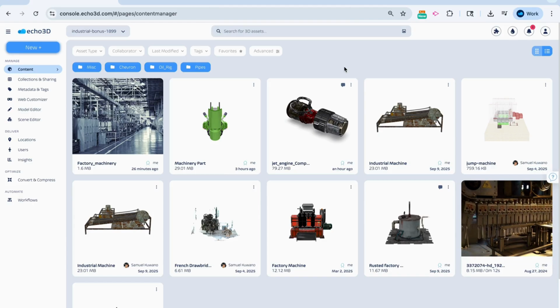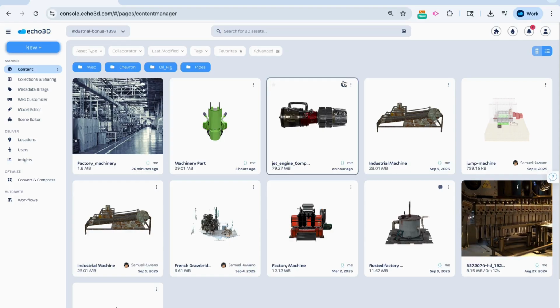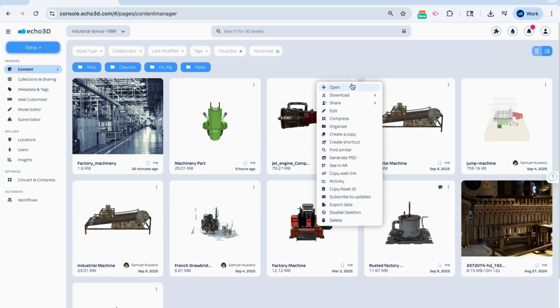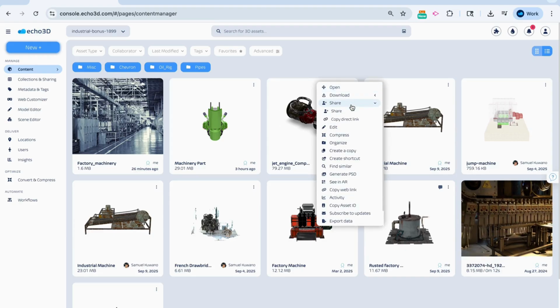For collaborating with your team, you can add comments directly on assets and tag users almost like how you would do on Slack or Microsoft Teams. If you tag someone in a comment, they will immediately receive an email notification. You can also track the activity of your assets by hitting this tab to see the latest updates. In terms of securely sharing 3D assets within your organization and with external partners, you can copy the direct link to any of your assets, see an AR by scanning a QR code, or copy the web link for browser viewing.